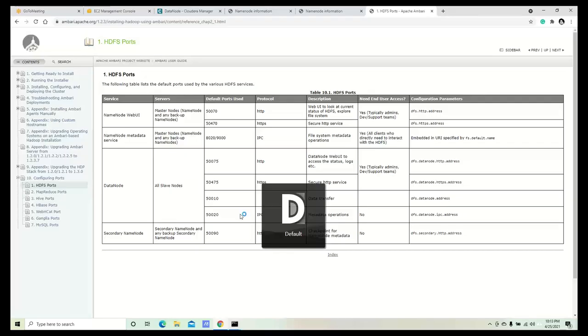every data node sends two kinds of information. One is a block report, the other is a heartbeat, if you remember. Those two things will always be contacted using this port. The name node will connect to this port of the data node and fetch all that information of block report and heartbeat. Okay, so this is just an example.